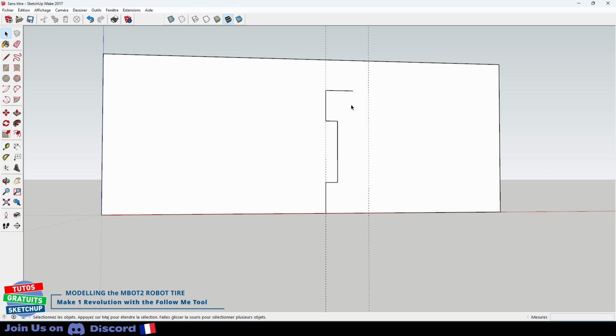I pick up the line tool again. I click here. I move to the right, anywhere. I enter 3.5 and confirm. Now I take the arc tool. Or I can hit the A key on the keyboard.